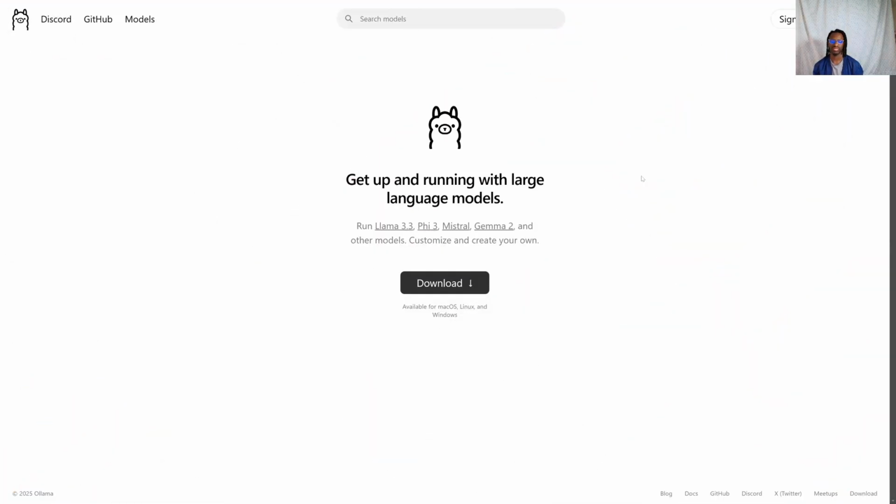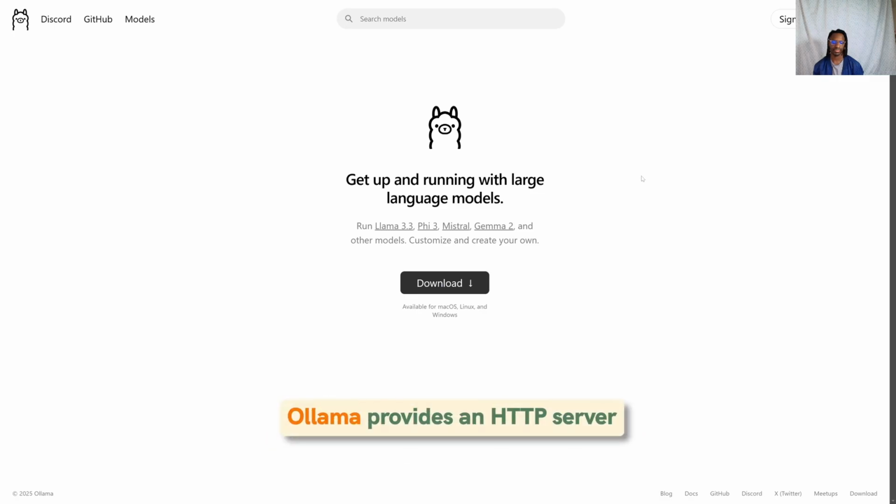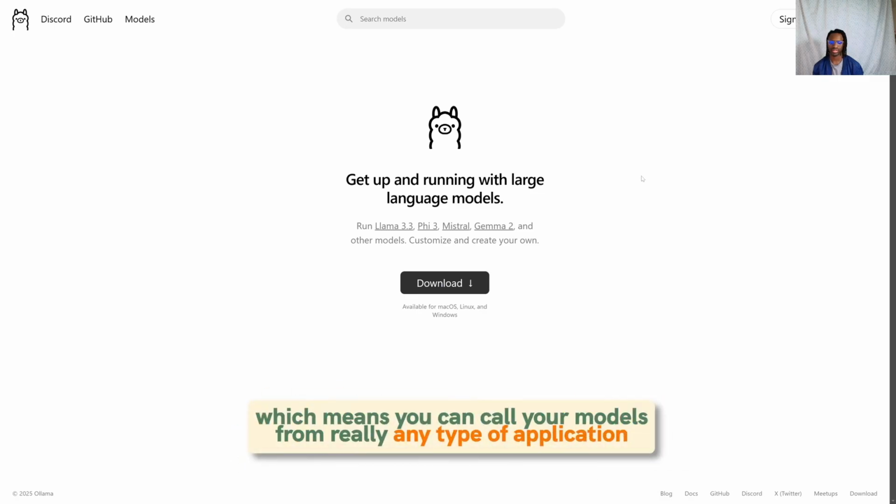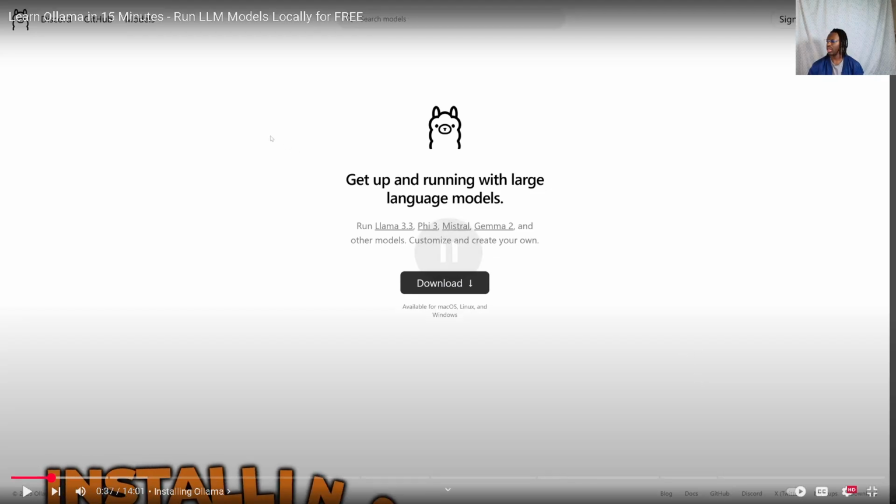So with that in mind, let me show you how to set this up, get it running, and I'll also explain how you can utilize this through code, because Ollama provides an HTTP server, which means you can call your models from really any type of application. We're not worried about that in this video. If you know what that stuff means, go crazy with it. But if you're not technically savvy or you don't care about HTTP calls, then don't worry about that. We're gonna skip that part.